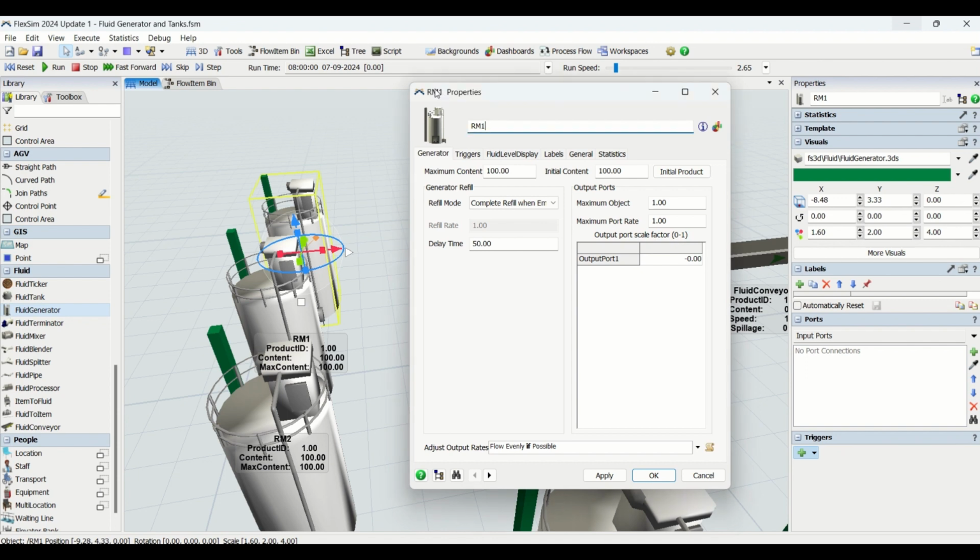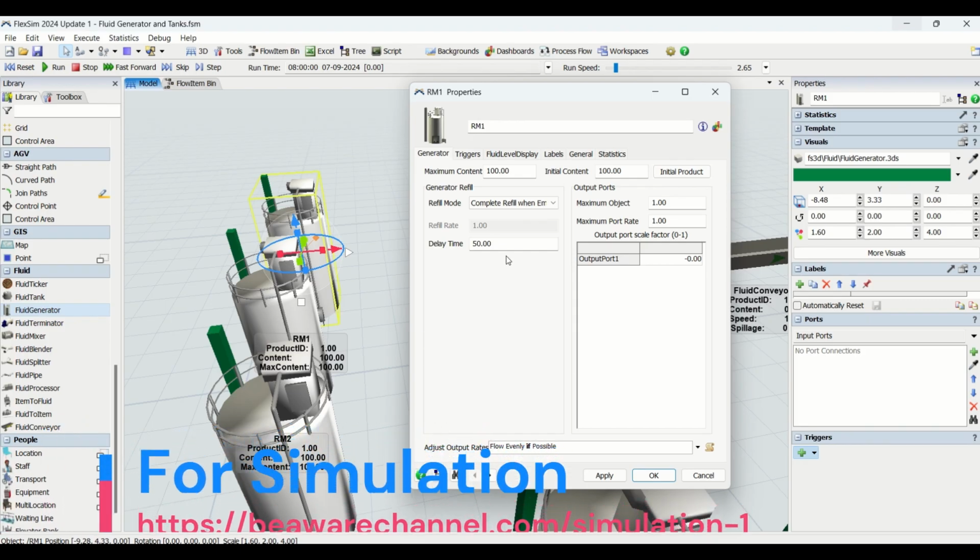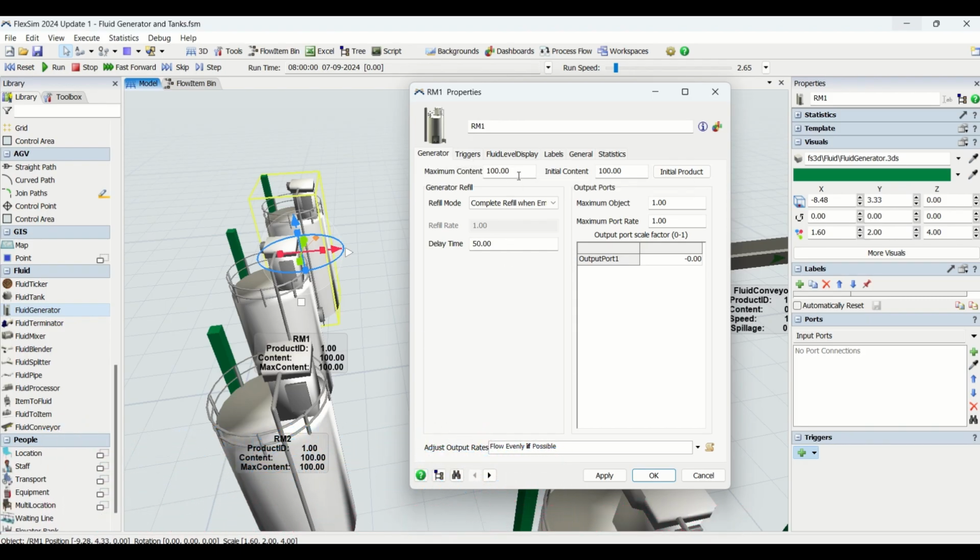If you see this, we have the properties for the fluid generator, and this main property window of the generator. We are going to understand this today for the simulation model we have done. This maximum content is the maximum capacity which the generator could have. This is the initial content. The moment you start the model, what is the initial capacity in the generator? That is what we have in here. We have specified it as 100.